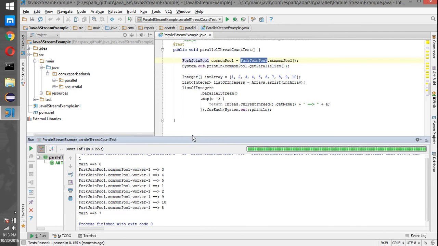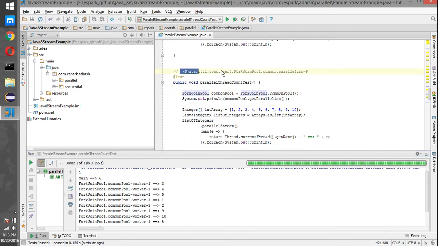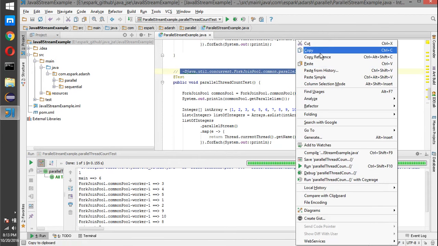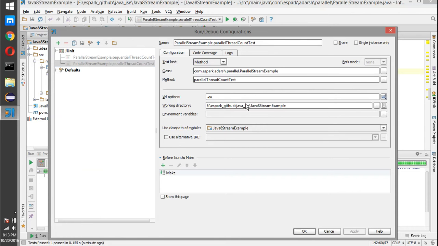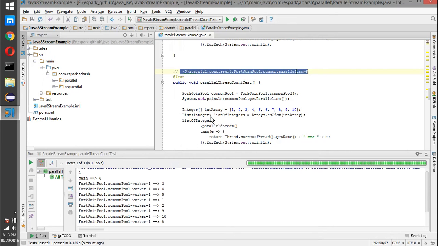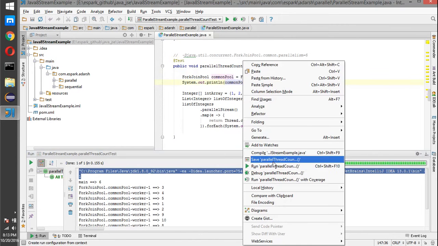But how can we increase the number of threads? For that we need to pass this VM argument, -Djava.util.concurrent.ForkJoinPool.common.parallelism, and the number of threads. I'll give it here based on the IDE. You can pass it in Eclipse, it's a different way in NetBeans. Earlier we got one, now we need to see how much difference it makes.